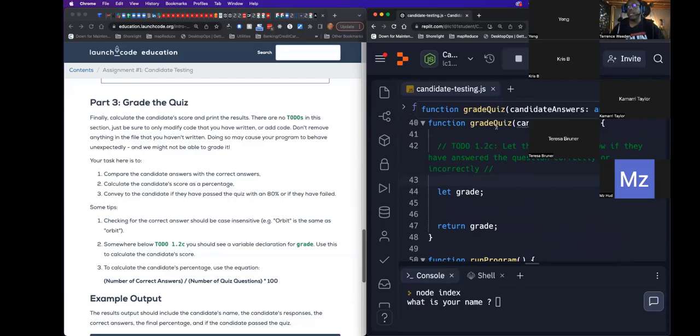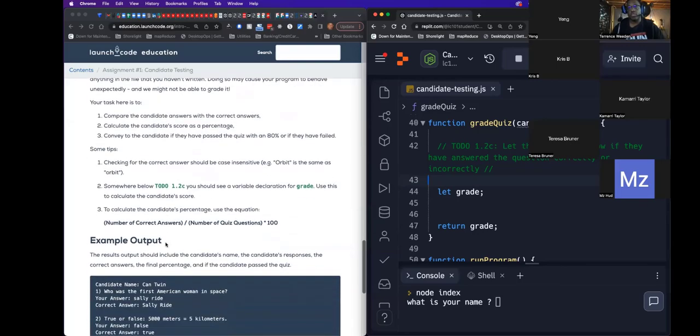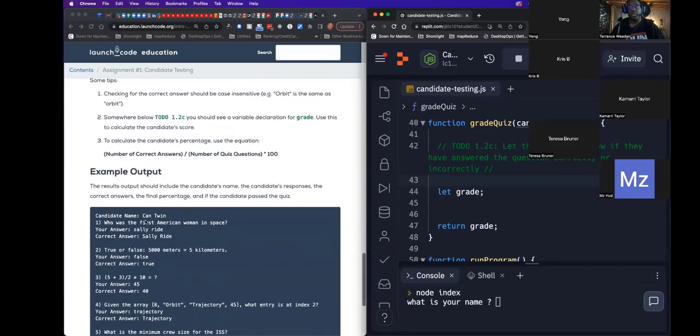This is a function, and we're actually passing in a parameter called candidate answers. We already passed that in, but more on that later in the course. Notice we have this lead grade. We gave you that, and we're returning the lead grade. It's saying here, compare the candidate answers with the correct answers, calculate the candidate score as a percentage, and then convey to the candidate if they have passed the quiz with an 80% or if they have failed. Now, we gave you some more instructions here, and here's what the output should look like.